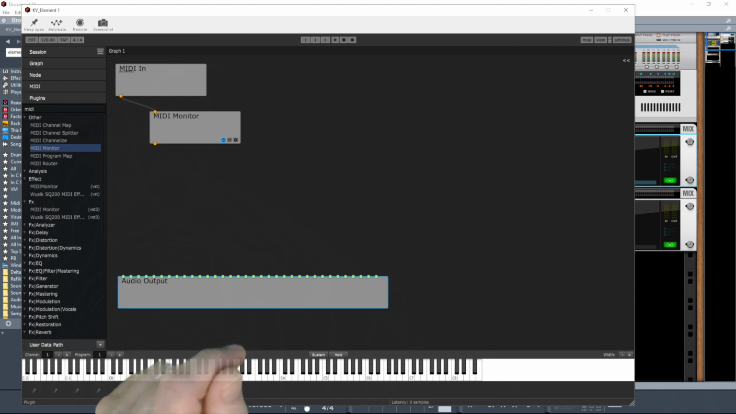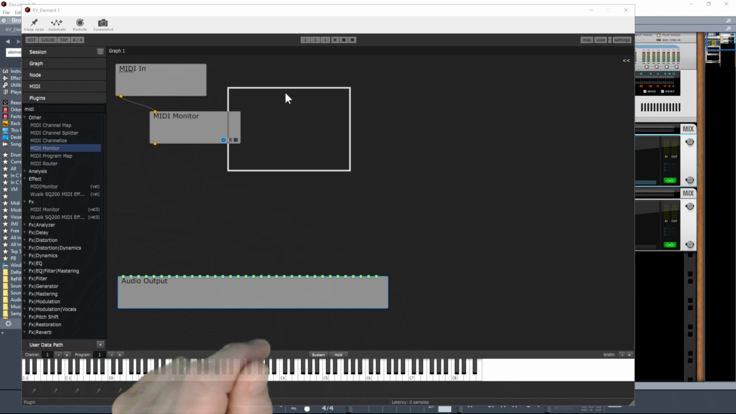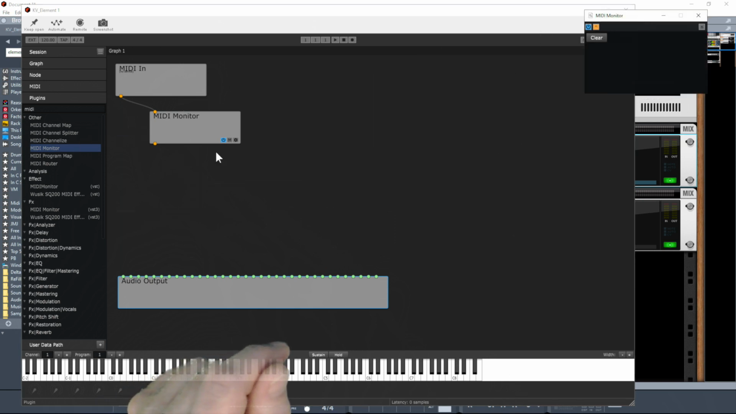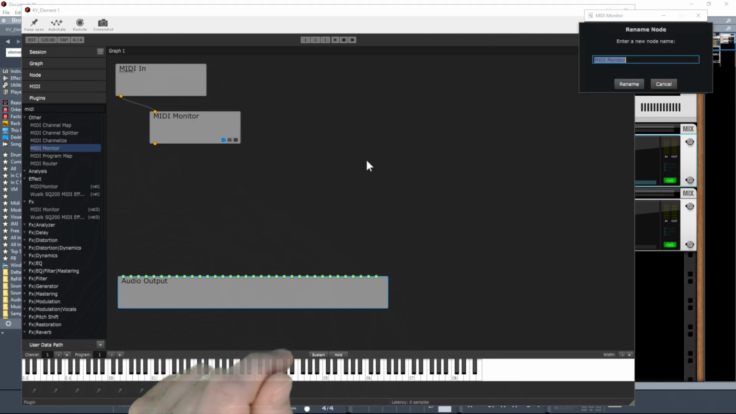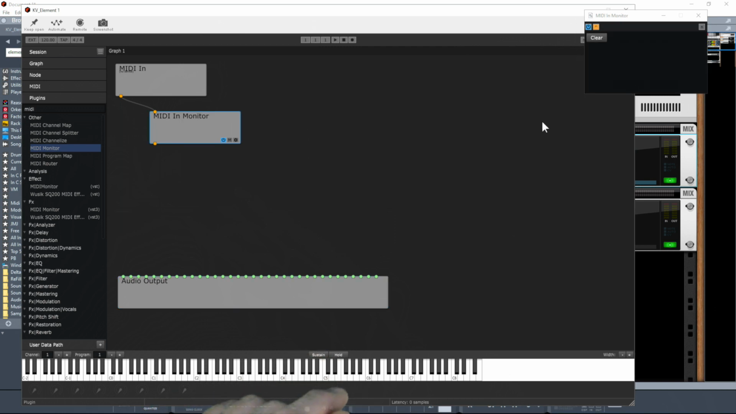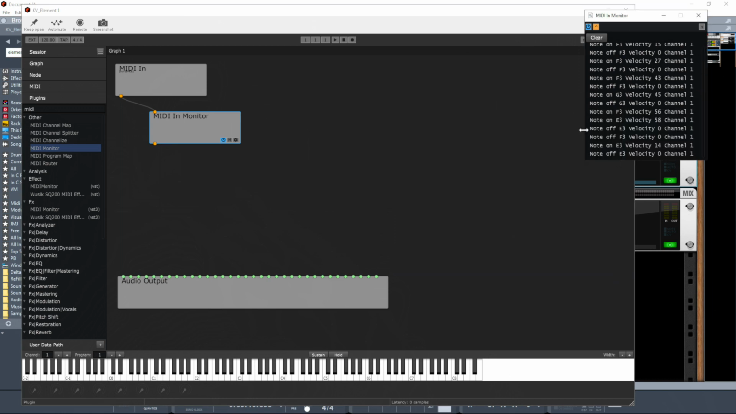There we go. I'm going to drag it, because it's opened up on another screen, so I'm going to drag that over here so you can see it. I'm also going to right click and rename it, because I'm going to pull more than one in. So I'll type the word in, so you can see that's an input. If I hit a key on my keyboard, there we go, we've got it working. I've hit several. So we've got that one working. I'm going to grab another one, because we're going to monitor what's going out.